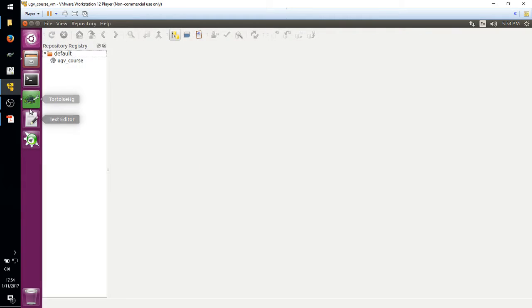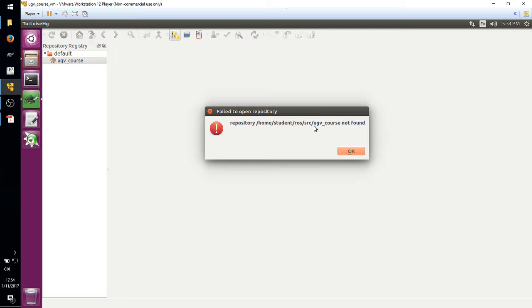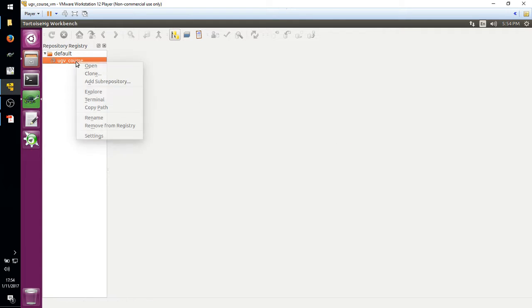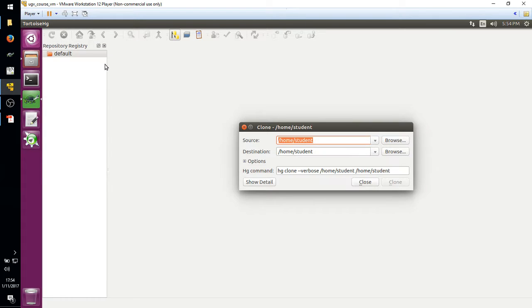So you come into TortoiseHG, but notice this is still here if you do that. If you try to double click it, it says it can't find it. So what you want to do in this case is right click, remove from registry, so it doesn't show up in there. And now it's basically back the way it was when you started. Then you just go file, clone repository, just like from before. And again, yours is going to be your username and UGV course, but I'm cloning the actual one, and then for destination, ROS source.